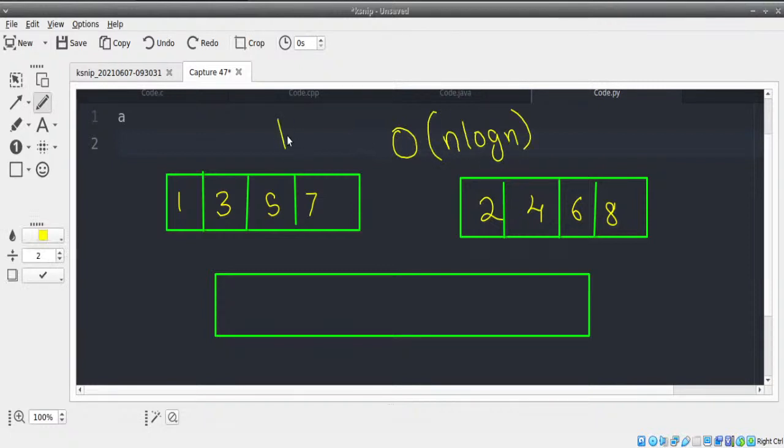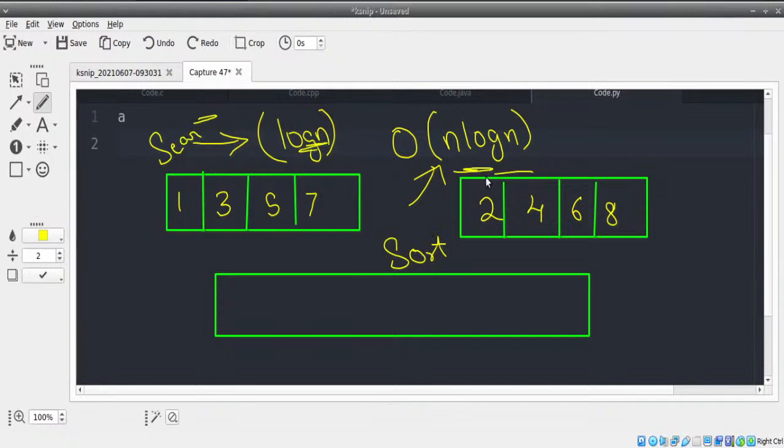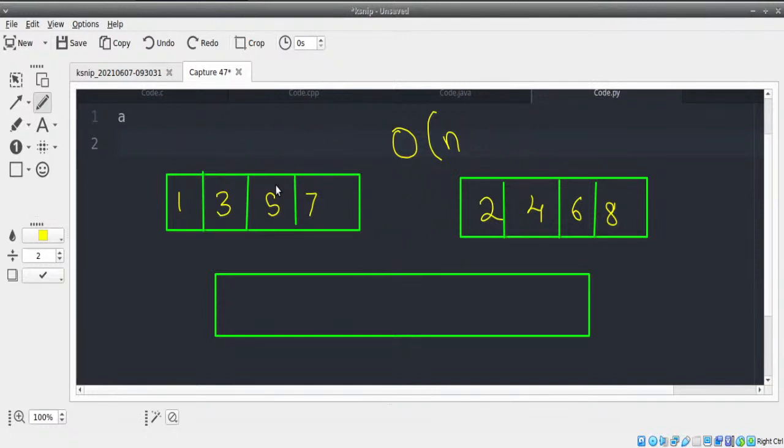O of log n is for binary search. N log n is for sorting techniques. This is for binary search. Please know the difference here. N log n is the best time complexity you can get for sorting. Log n is the best time complexity you can get for searching. So for those who just typed it as log n, please remember this difference. In interviews, we should never go wrong about this.